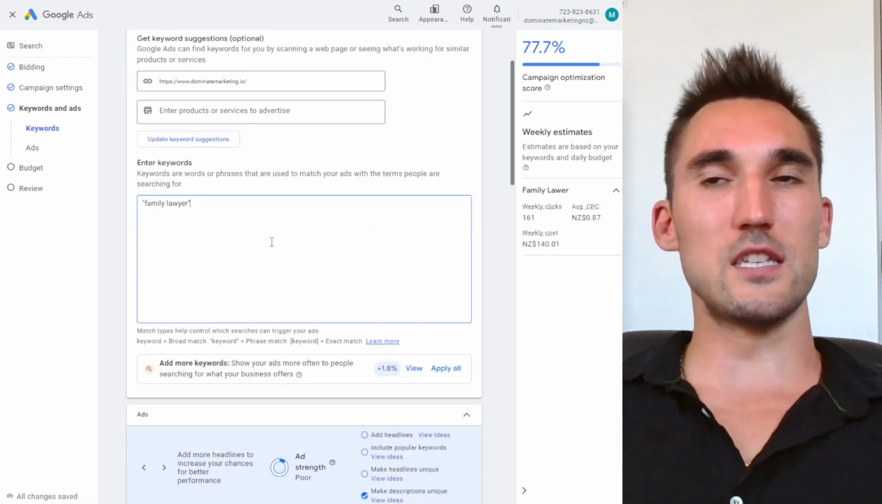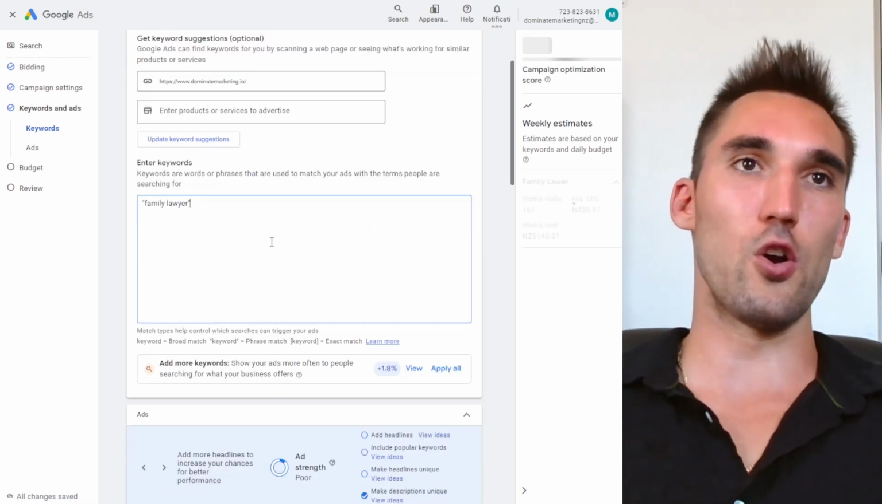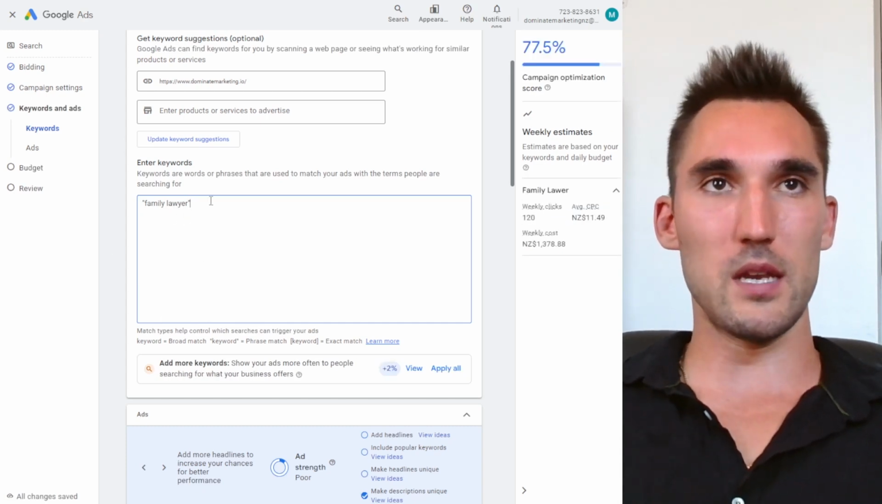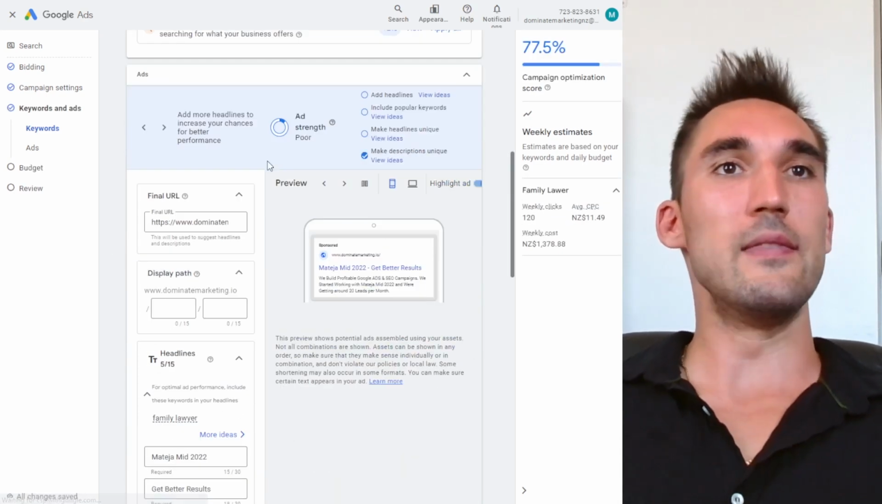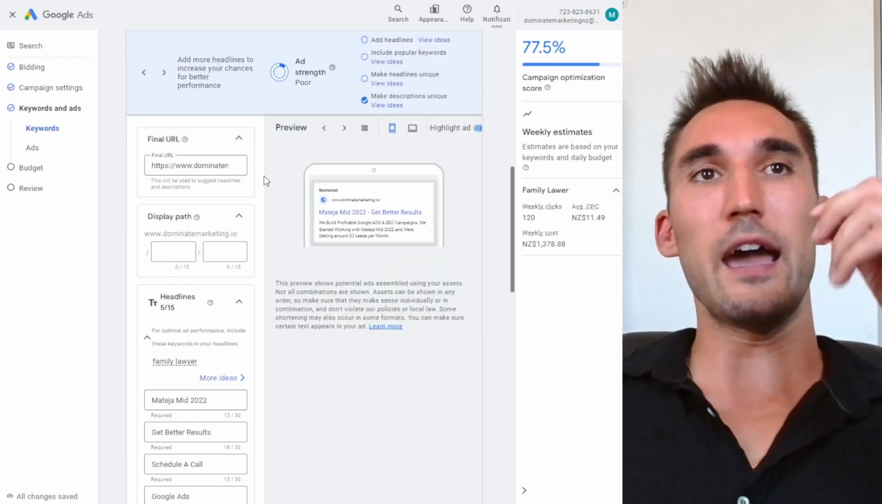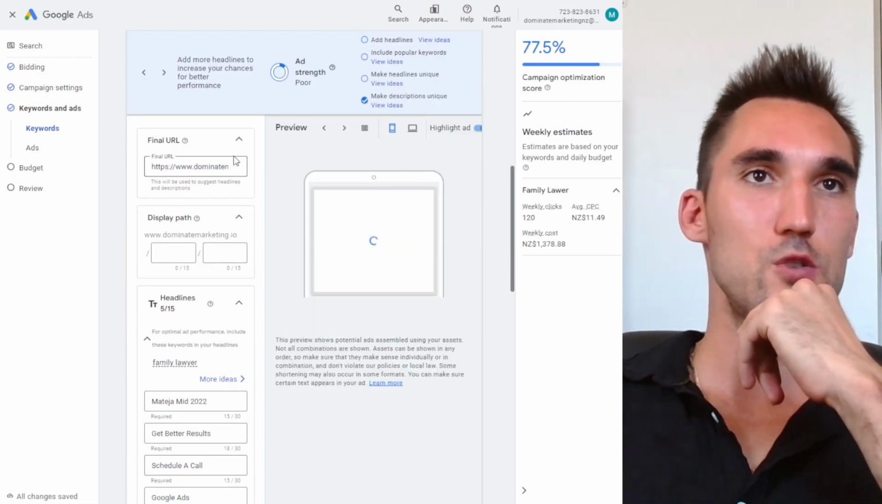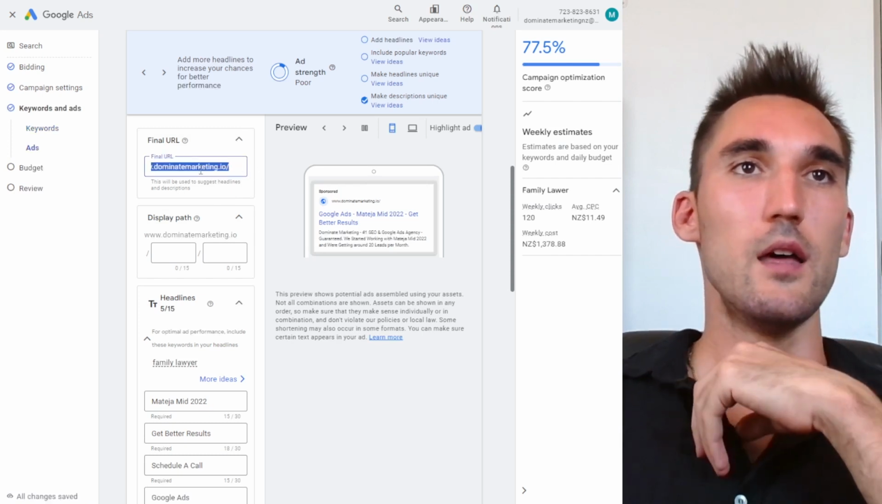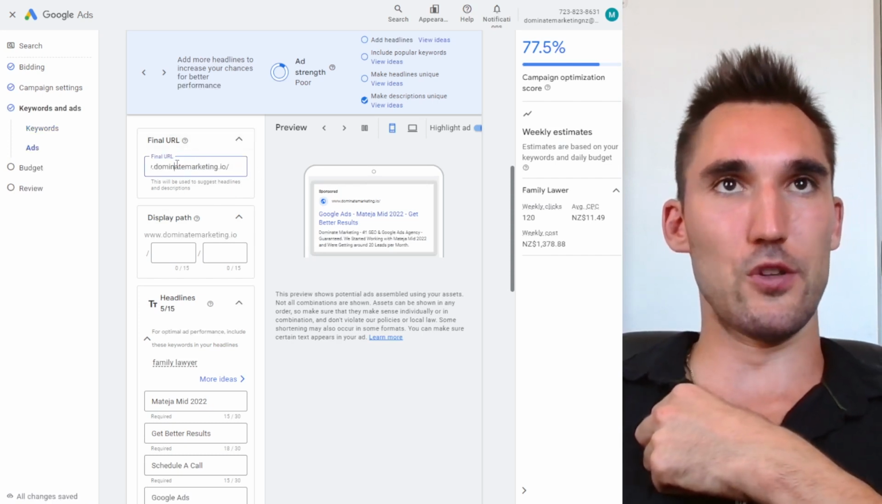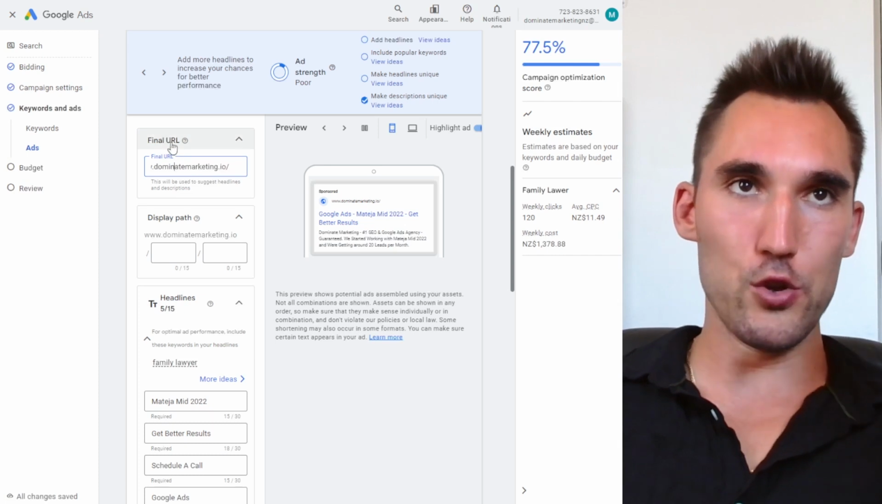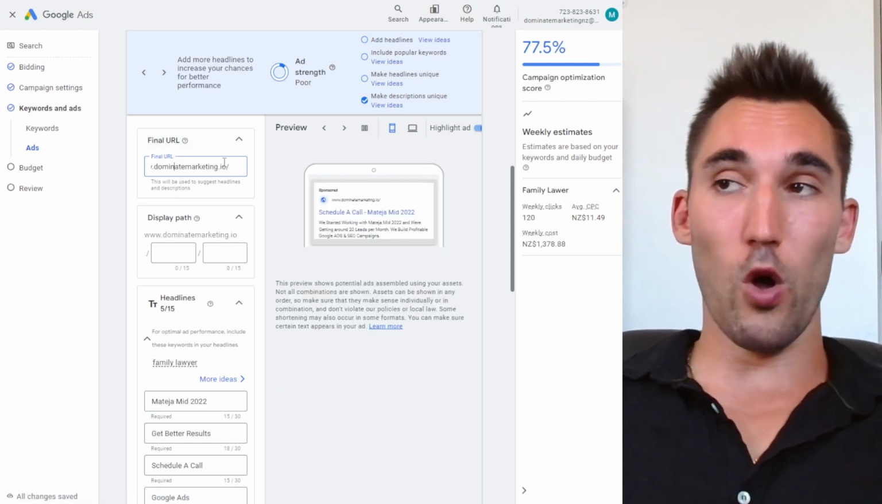So you'd go through this list, you'd use the keyword research video I showed, and you would get your keywords and you would put them in here for this ad group, the first ad group. And now you scroll down and you've got the actual ad itself. So here is where you actually make the ad. What you want to do here first is put the URL that you want the ad to go to. So this would be the exact page on your website that you're advertising for.